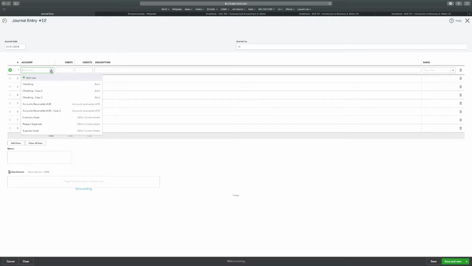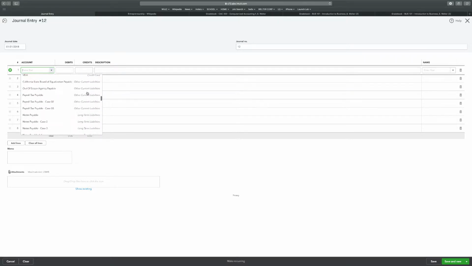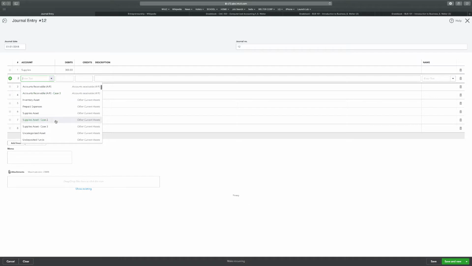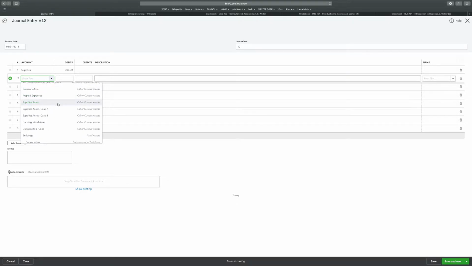So we're going to look and see if we do not have a supplies expense. It would say over here that it is an expense on the right hand side. And if it's not, we might need to create it. Supplies right there. So this is a supplies expense, and it's $300. That's what we need to reduce this by. The second one is, what are we reducing, right? I mean, what is the account that we need to credit? And that is supplies asset for Case 1.